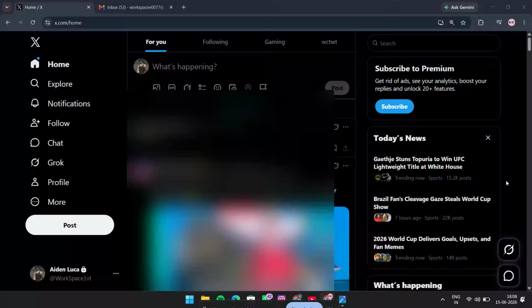If you've ever saved a post on X, formerly known as Twitter, and now want to clean up your bookmarks, this quick tutorial is going to show you exactly how to remove a post from your bookmark section in just a few taps. It's super simple, but if you've never done it before, I'll walk you through it step by step so you can unbookmark anything you no longer want saved.